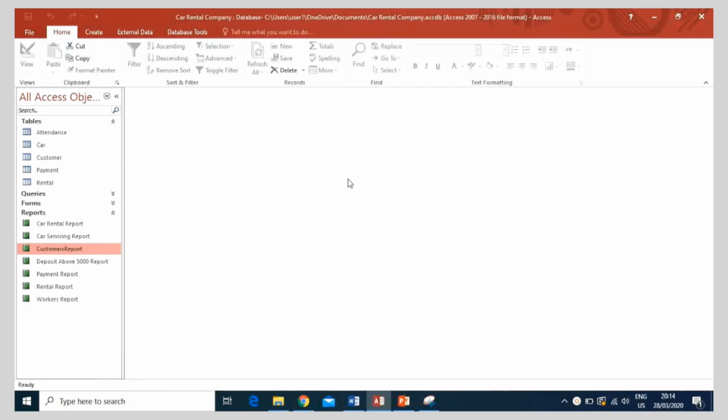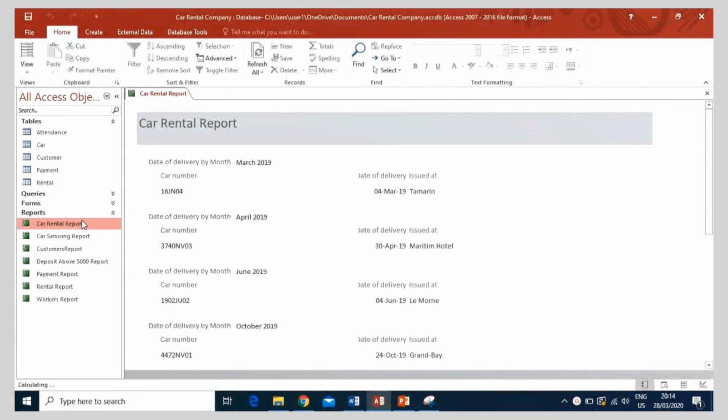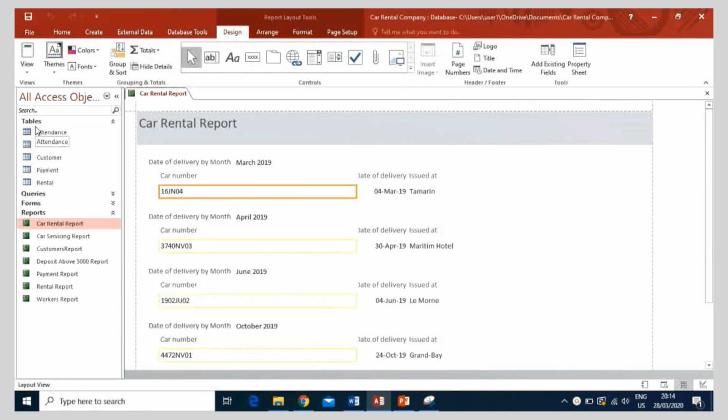Let's see how this is done using our car rental report. We double-click the car rental report in the navigation pane to open it. Then, on the Home tab, we select Layout View. We click on a date of delivery to select it. Then, on the Home tab, in the Sort and Filter group, we click the Filter button.